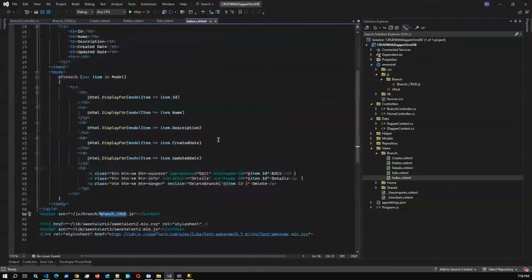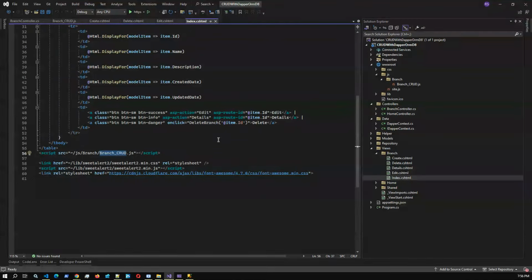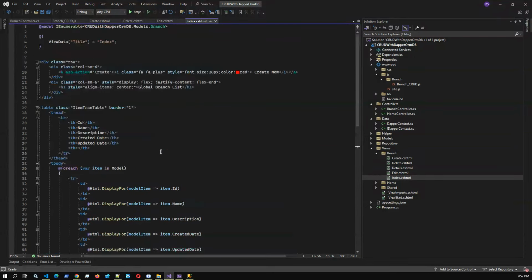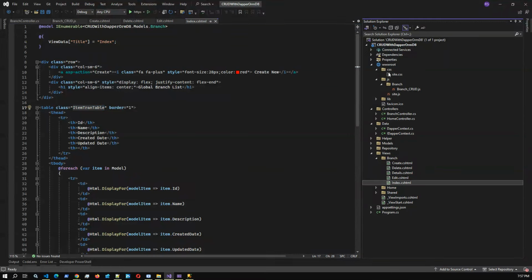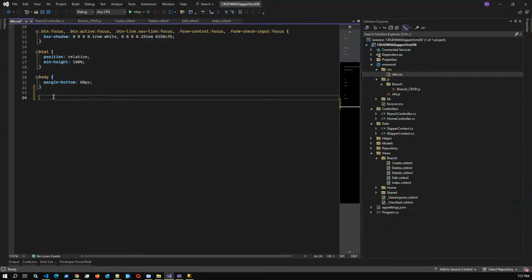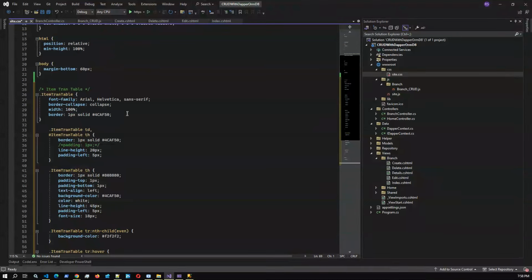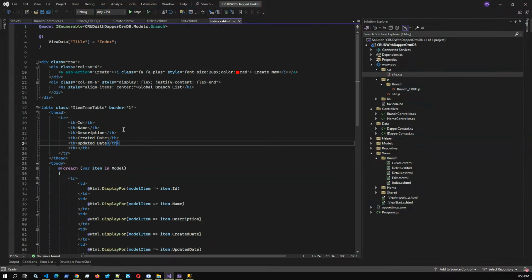Index is pretty important, and if we just run the project, then we are going to get a custom table with this item table custom class. So let me confirm this class as well in the CSS folder so that we can get a beautiful table. Just one thing is left, which is the custom table CSS class. I just created a custom class here, and I already added the reference into the index table.